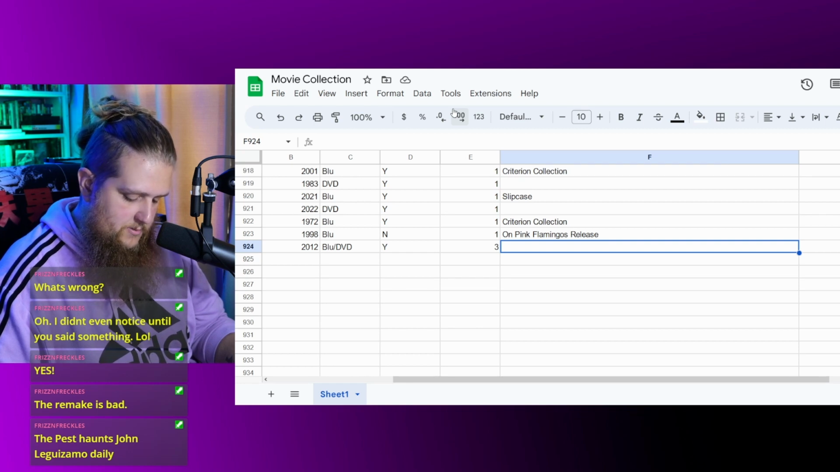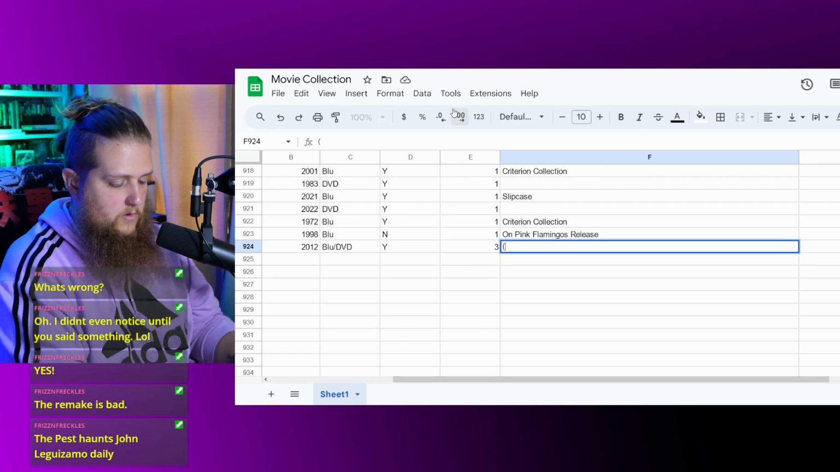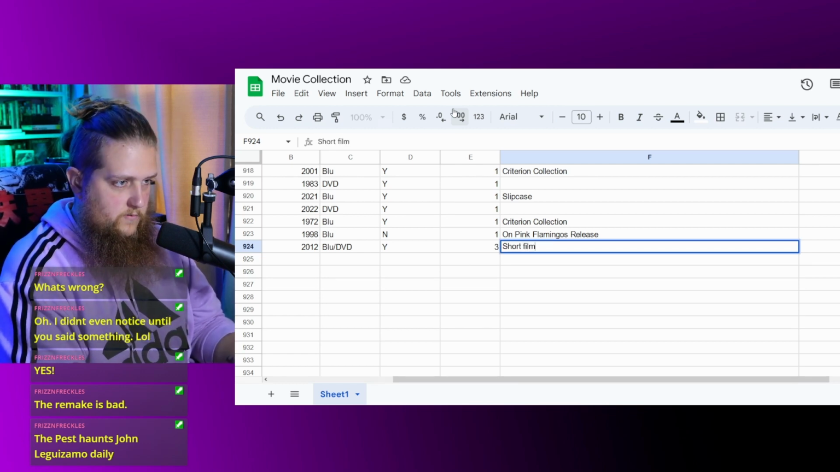Comes with short films, but it doesn't say what short films. So, short films on release.